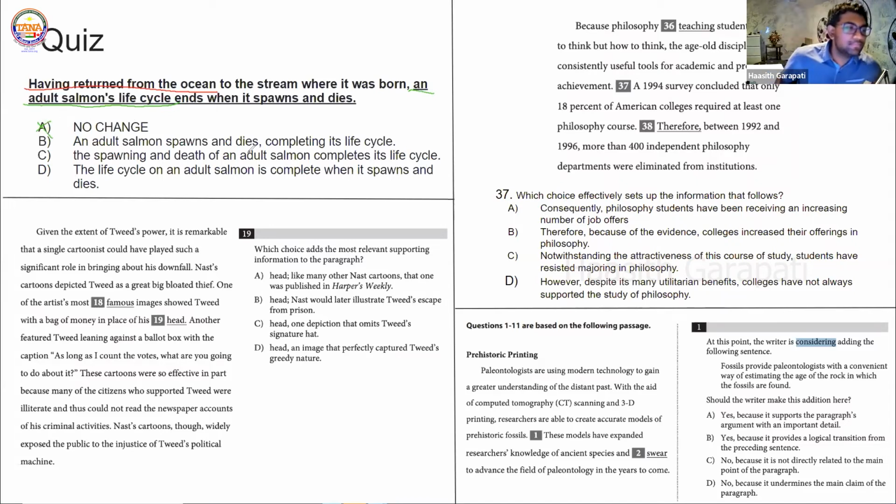B, on the other hand, the first noun is just an adult salmon, which spawns and dies. So this is the noun, and then this is the verb. So B is going to be the correct answer because it utilizes the correct noun. This noun can perform the action of returning from the ocean. C is wrong because the noun in this case is despawning, and then D has the same issue as A, where the life cycle is the noun.